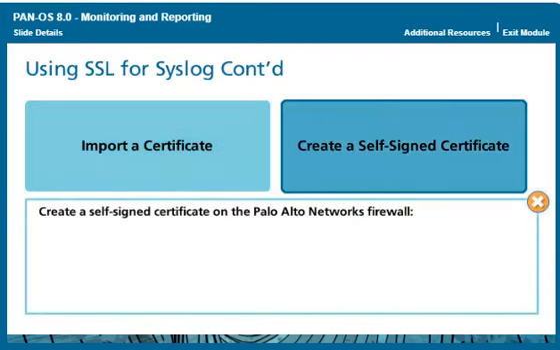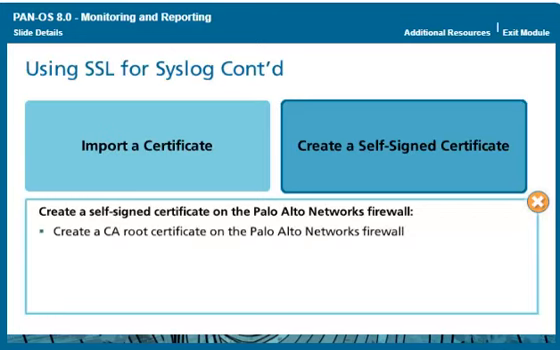Create a self-signed certificate on the Palo Alto Networks firewall. Create a CA root certificate on the Palo Alto Networks firewall. Create a certificate signed by that CA root certificate.